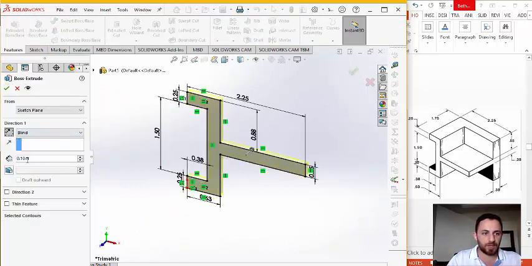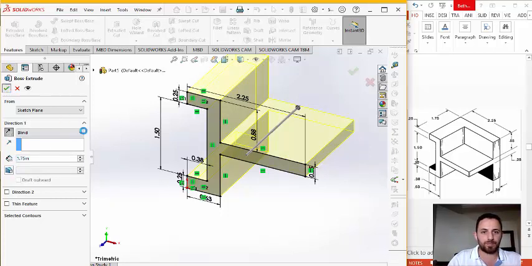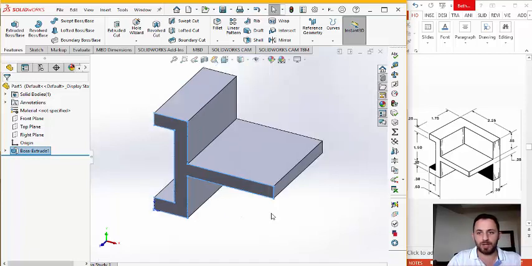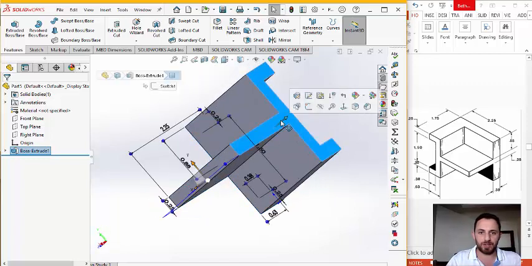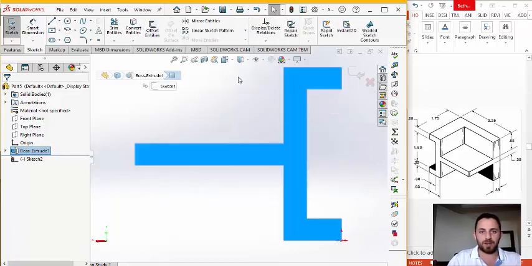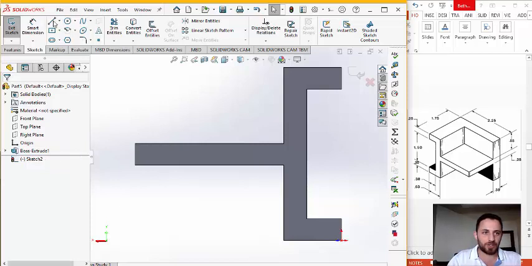I will flip it and you have 1.75. Now we want to add the remaining two parts, this part and this part. Simply you rotate, you choose this one and you sketch. Control 8, so you could have the back view. And you start sketching.